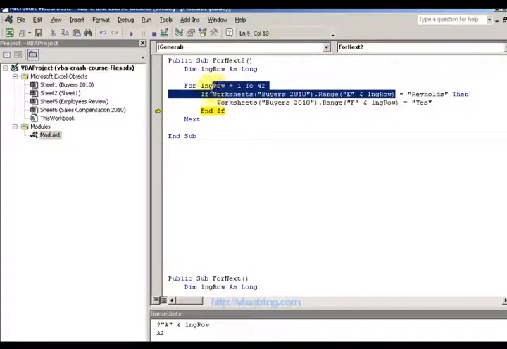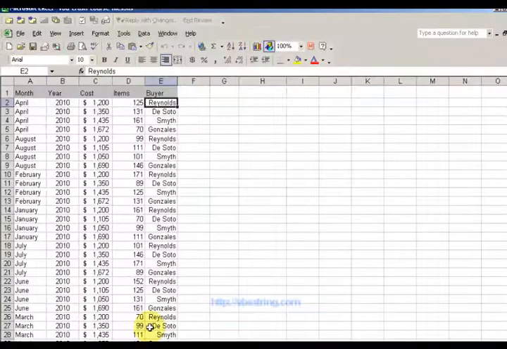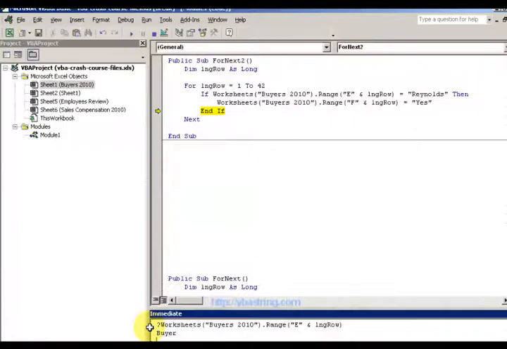If you are confused about what column E is, go down here into your immediate window and paste the number. Paste it. I don't know what it is. What is it? Oh, the column E1 is buyer. So that's wrong. Actually, it's row 2 that's Reynolds. So now it's row 2.